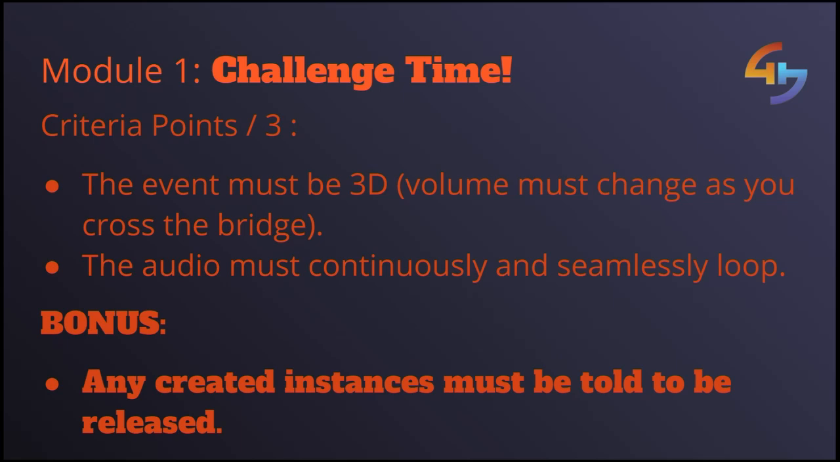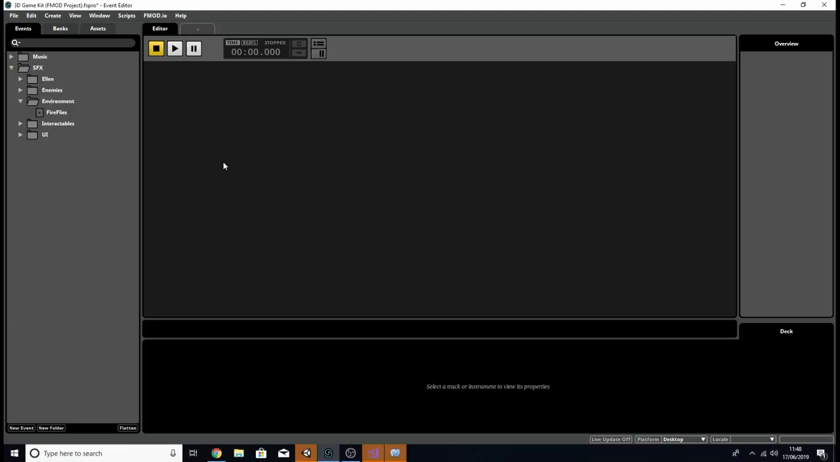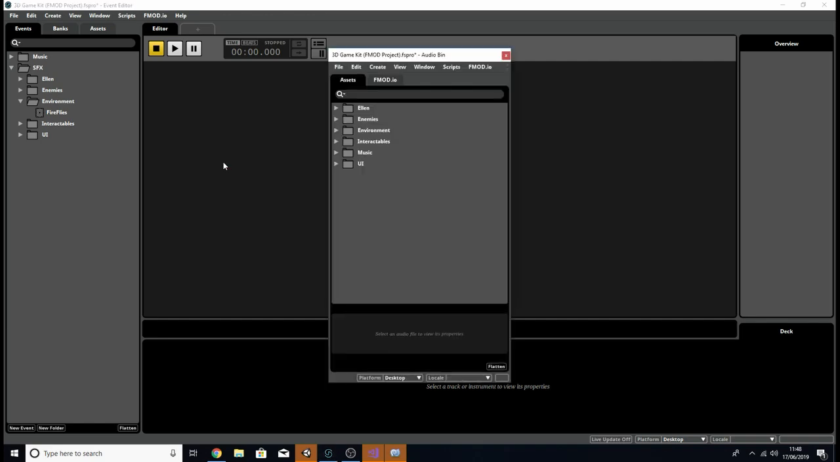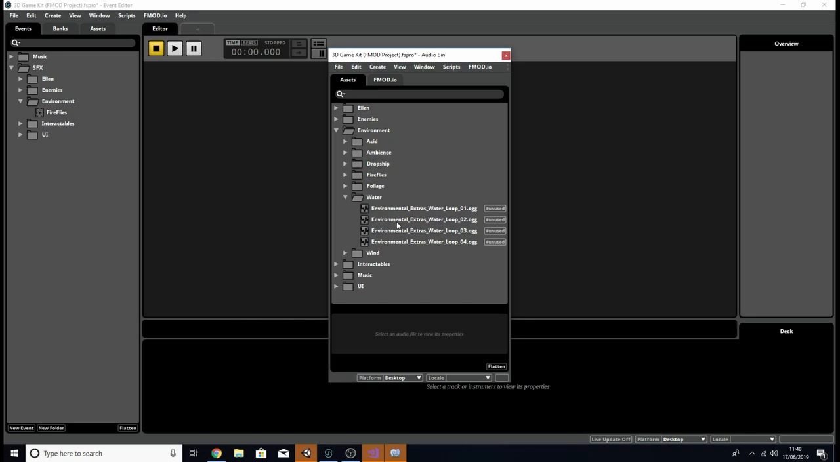Once you've finished each challenge, we'll be marking you out of the amount of criteria I've set for you, so in the case of this task, it will only be out of 3. And in order to save you time looking for the right audio, inside FMOD's audio bin, you'll be using any file under environment and water. So that should be everything you need for this challenge.